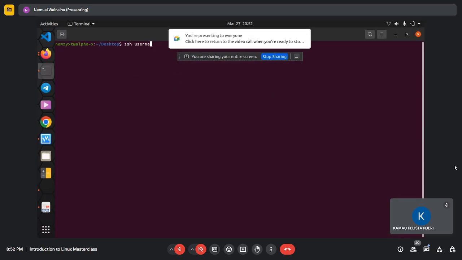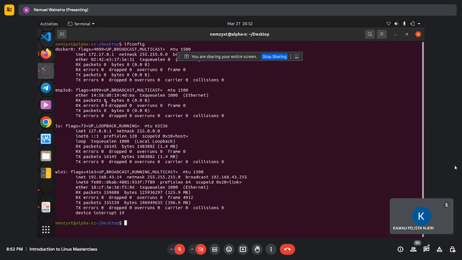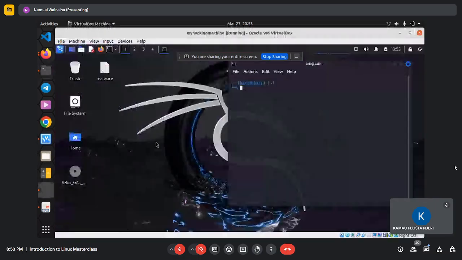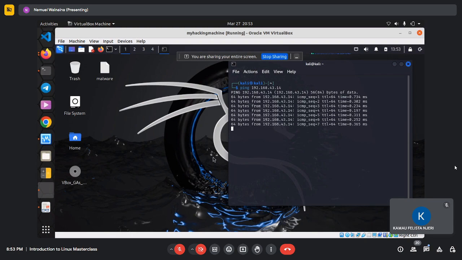So let me delete this. I'm going to do ifconfig, hit enter, and then you are going to grab this address right here. This is the IP address. I'm going to copy it, and then I'm going to come to my Kali Linux virtual machine, and I'm going to type in ping followed by that address. Then I'm going to hit enter. And as you can see, I get back the bytes that are being sent to my host machine, which means we are able to actually reach that host machine.